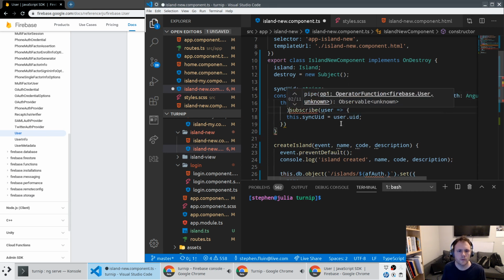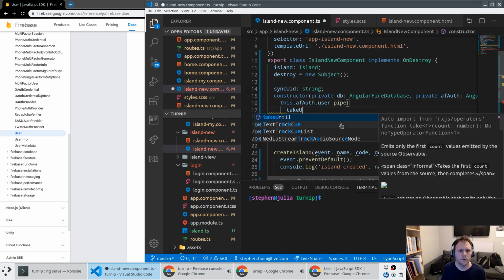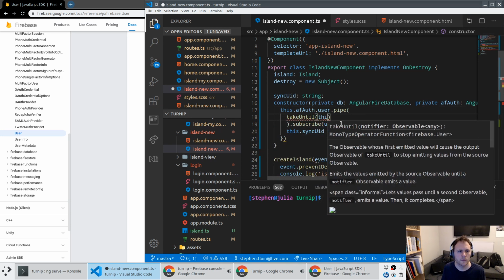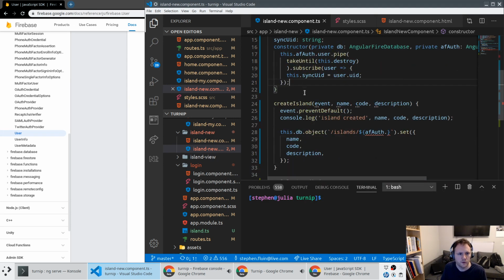all the way through take until this .destroy. So what we're doing is we're only going to be listening to this user within this component as long as this component is alive. As soon as it's not alive, we'll stop subscribing automatically because this .destroy will have emitted. So we should be good with that. And we now have a sync UID, and I can just say island/UID.